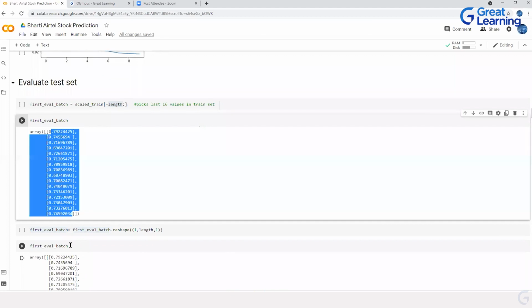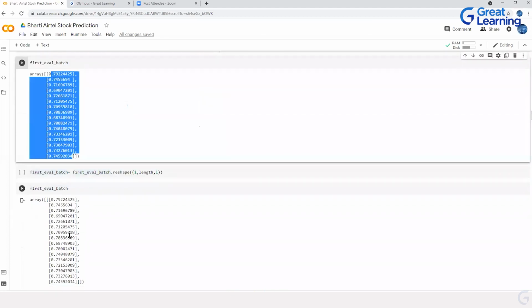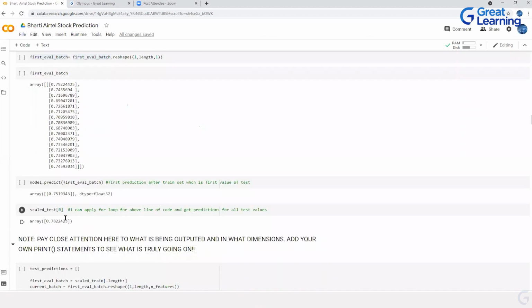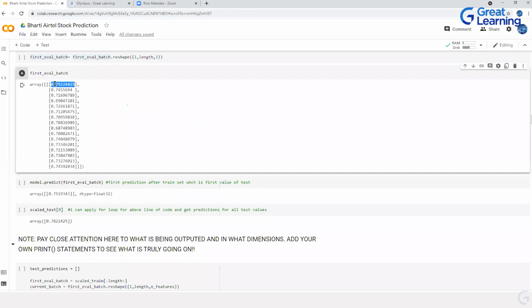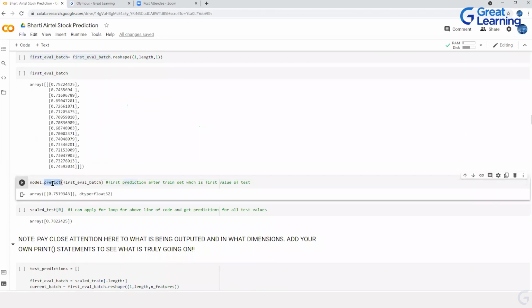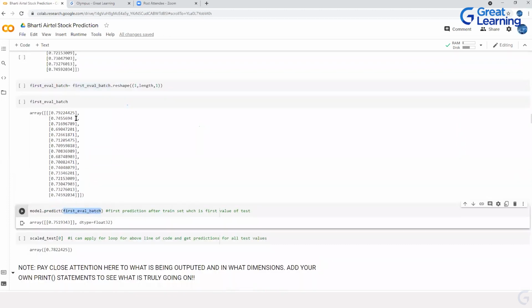And we will use the same values, and we will predict the next value. Let's say these are the 16 values. This is the first test value. Let me predict the first test value using model.predict, the same as what we've learned in sklearn. Model.predict on the first eval batch, which is basically the first value of this.